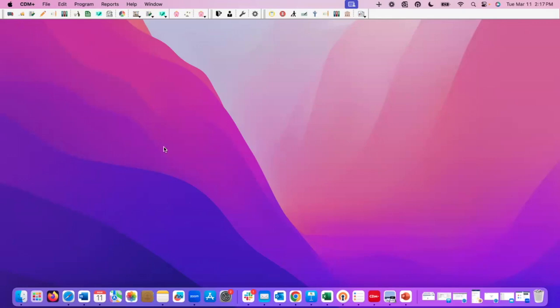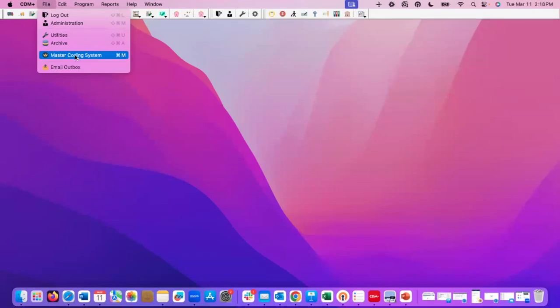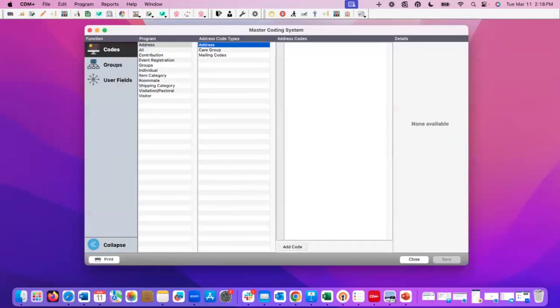So I'm going to go back to my master code settings here. So I'm going to go to File, Master Coding System. Someone asked earlier, what exactly is the master coding system? Sometimes it can sound a little bit scary, but really this is where we keep all of the coding that you have access to in CDM Plus.